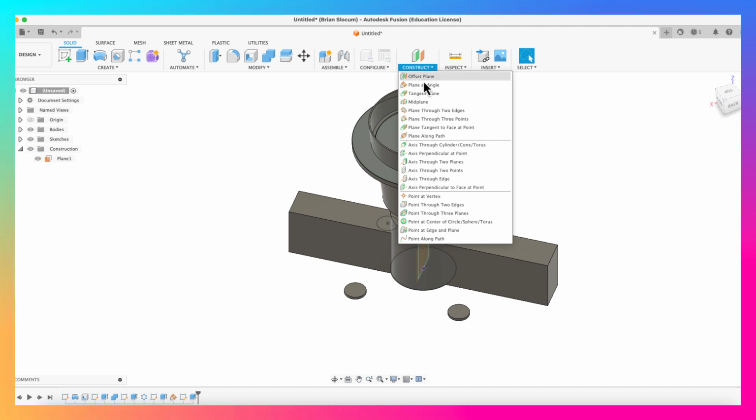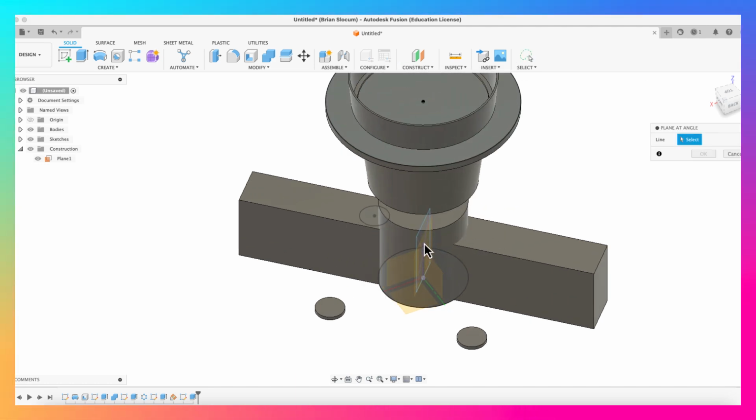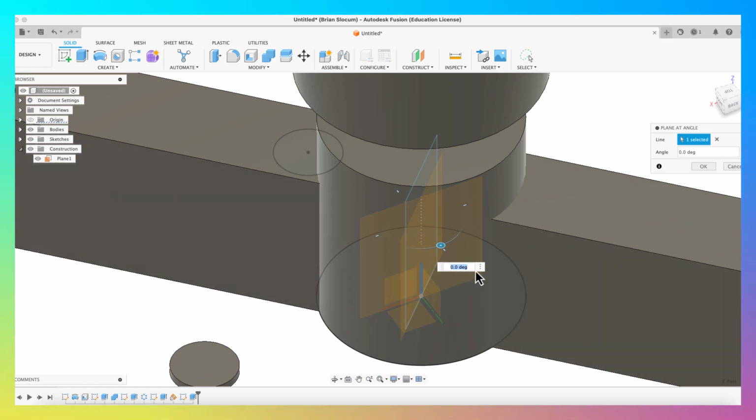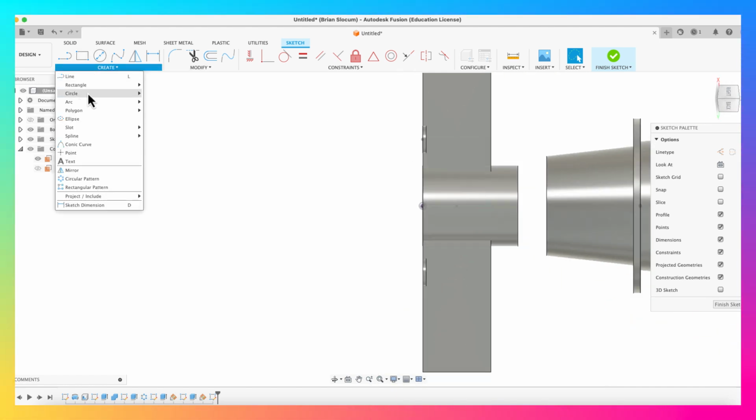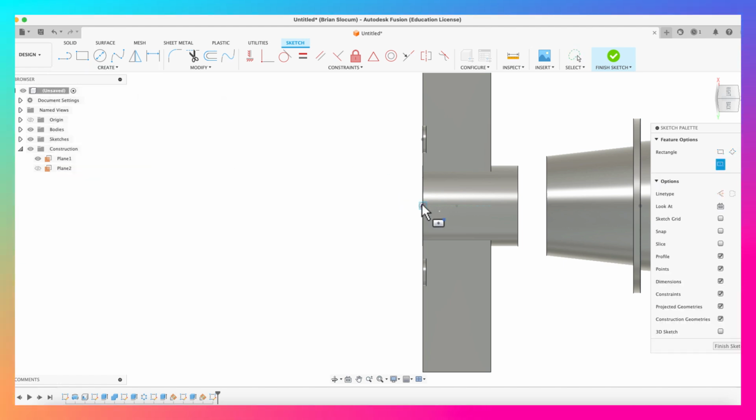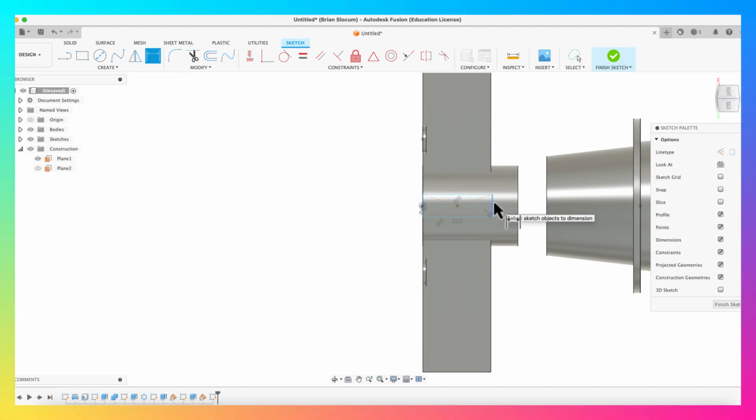So construct plane at angle. I'm going to use this under, and we're going to rotate it negative 45 degrees. Okay. And then create a sketch on this plane. Whoa, why are we turned here? Okay. Same deal, center rectangle. These do not need to be identical at all, so we can say this is 0.5. And we can say that this is 1.5, sure. Super terrific, finish the sketch.